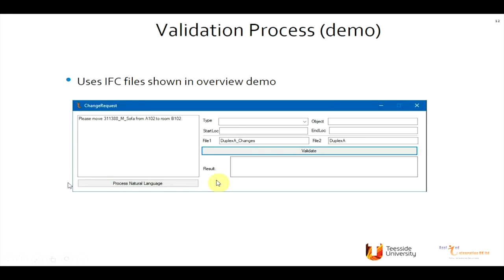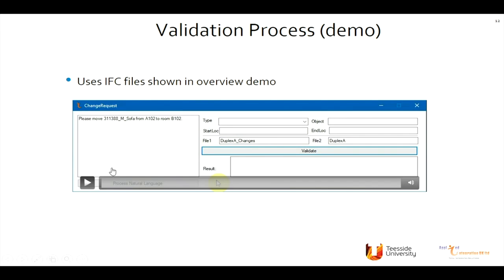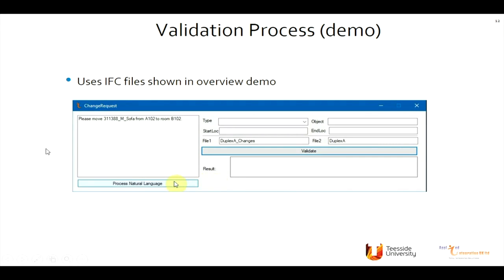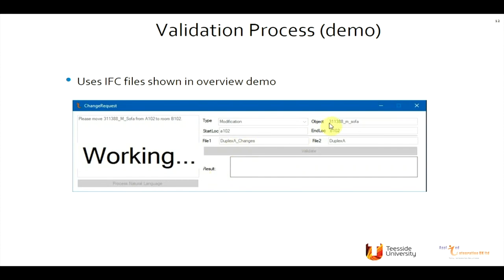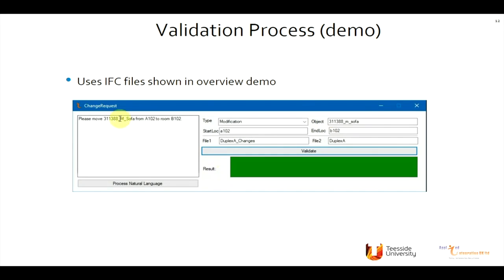Yeah. So this is another demo. It uses the change requests that I mentioned here. These are some changes that were actually made to the duplex shown earlier in the process. You can see in the files, it's using the same IFC files that we showed the comparison for earlier in the system. This is moving the sofa from one room to another. This will validate the change request. I'll then make some changes to break it, just to show that it is actually working.